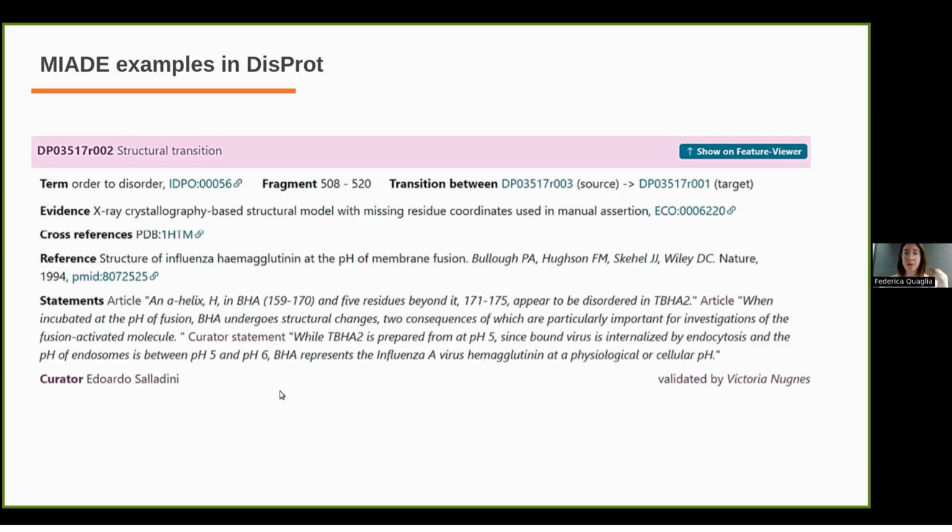There is no MIADE information necessary here, but this annotation describes the transition between the two previous annotations. So order to disorder. We are defining a transition from order to disorder. This is the region, the fragment, with this technique, X-ray crystallography. These are the statements from the publication that support our annotation. And this is a transition between the source evidence, which is the ordered piece of evidence, and the target evidence, which is the disordered one.